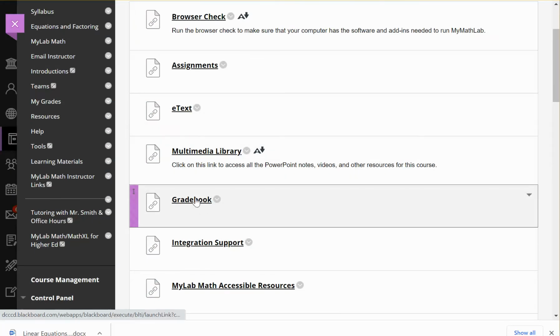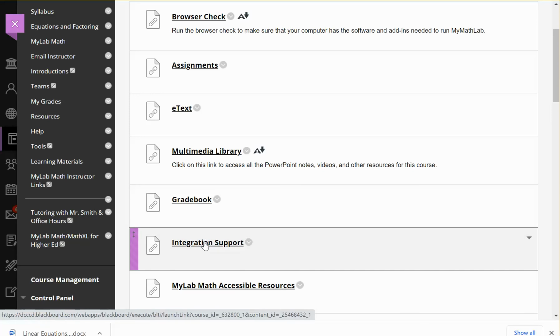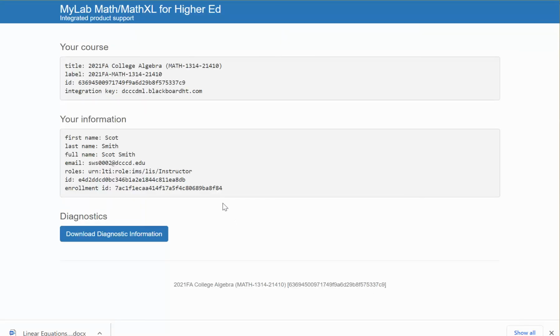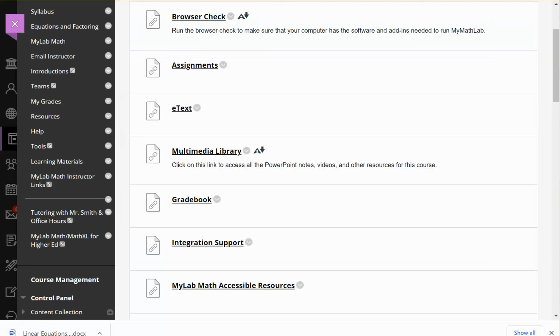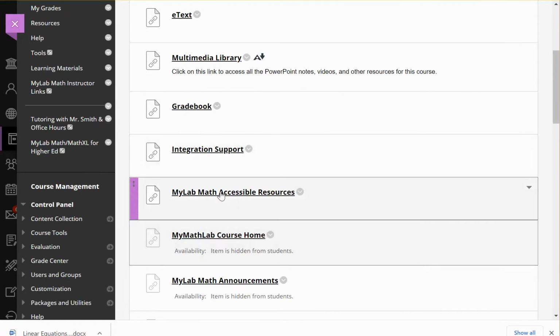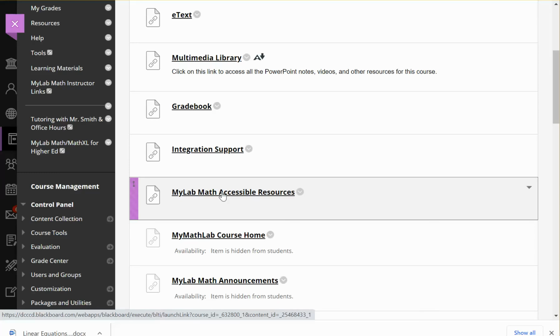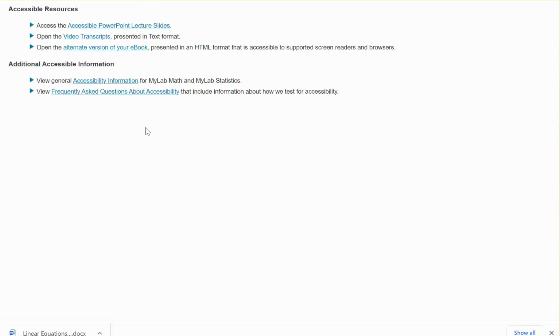You've got your gradebook from My Math Lab. It's going to be in the ballpark, but the eCampus grades will be more accurate just because of the way the settings are. Integration support, if for some reason you have problems during the semester, they're going to ask you to come in here and they'll need some information from you. Hopefully you won't have to worry about that. And so the only other thing I would mention is we've got accessible resources for those of you that may have some learning disabilities. You may want to see what's available here. Again, I can click out up above here.